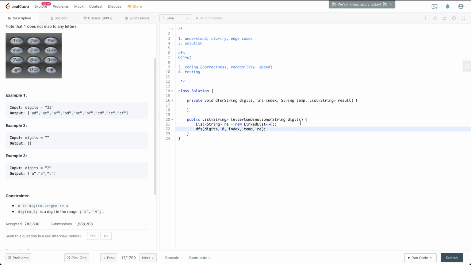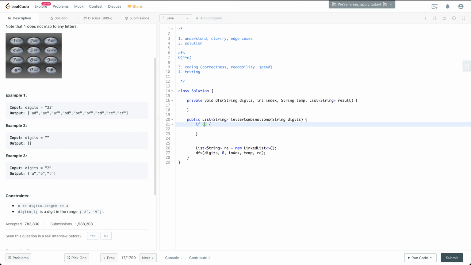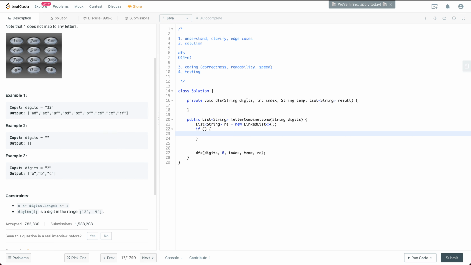So I think here, if we go this way, we should actually check if it is empty. If it is empty, we just return without doing anything. Otherwise, we may just add an empty string into the final result, which is not what we want. So if digits.length is equal to 0, then we are just going to return the result. Otherwise, we call DFS, and finally we just return the result here.